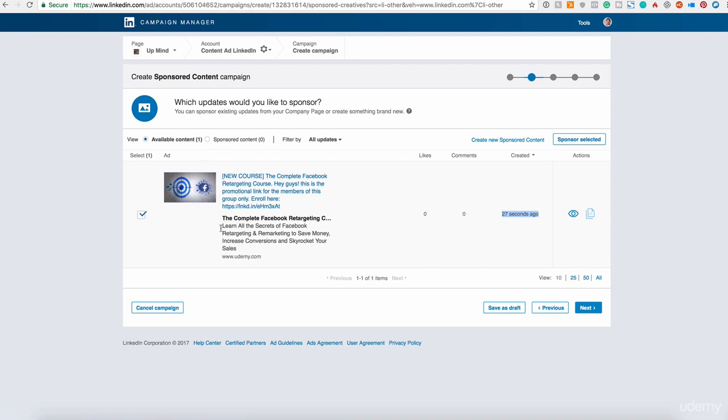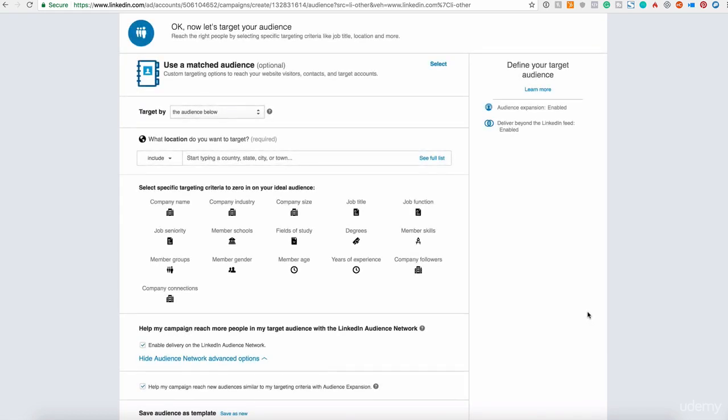If you don't find the one that you like here, you can go to your company page on LinkedIn, create a new post there, and come back and refresh the page, and you will see the new post available for ads, okay? So this is the one we want. Click on next now. Excellent.